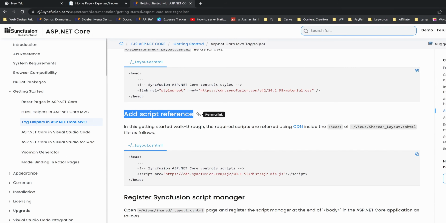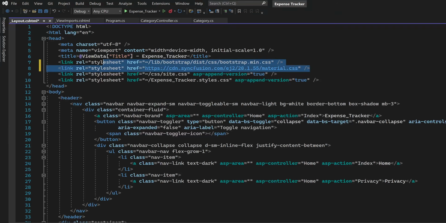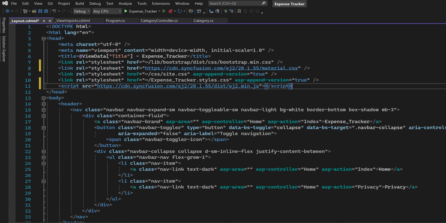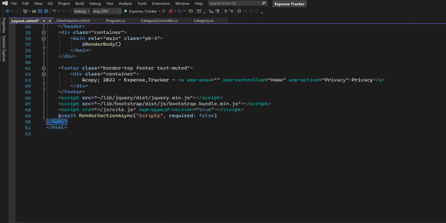Now we have to add a script reference like we have done with the style sheet. Let me copy this and we have to paste that just above the head end tag, as you can see here. So here we go. Now finally we have to register the Syncfusion script manager with this script tag here. For that we just need to copy-paste this tag just above the body end tag. So here we have the body end tag. So I will paste it here.